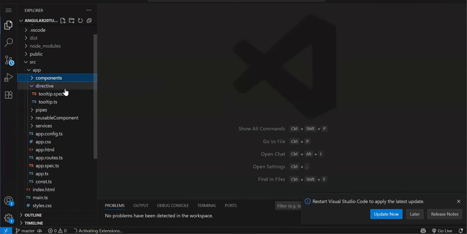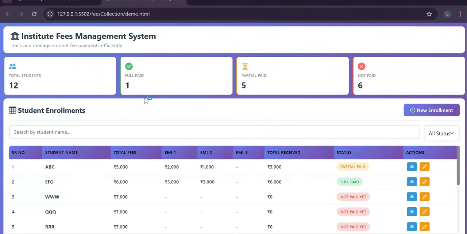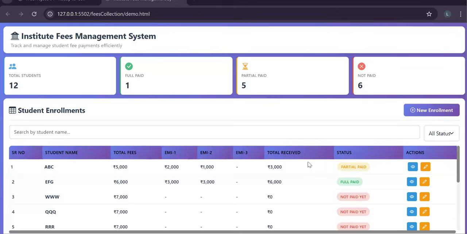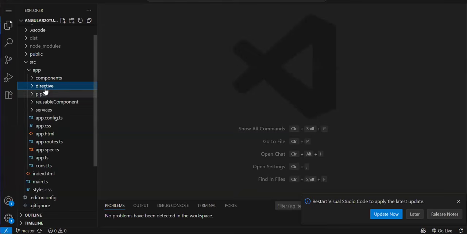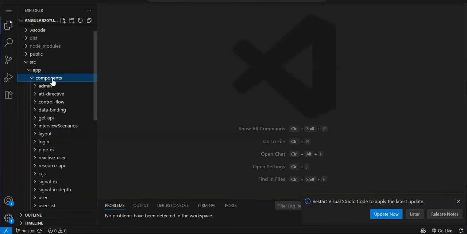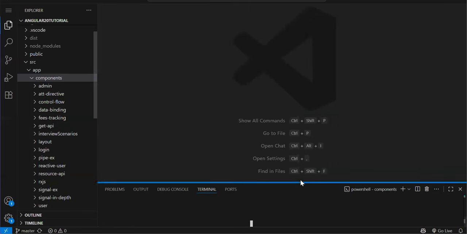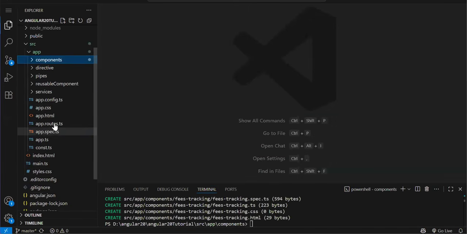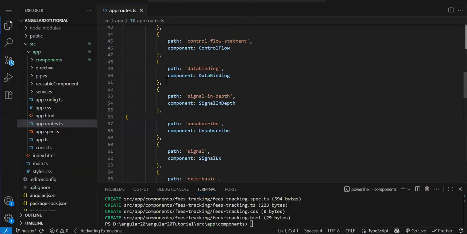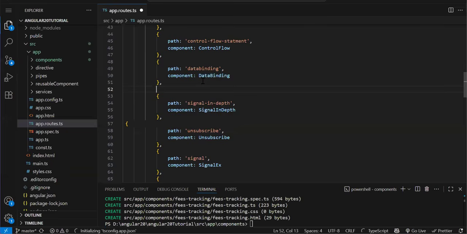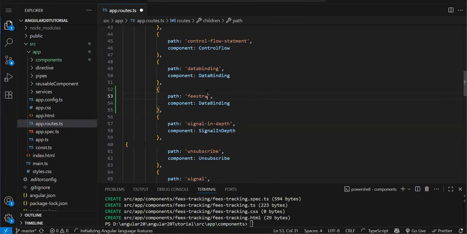Okay, in this, batch creation I'm not going to cover, but this page only I'm going to cover. Now I will create a new component. Project creation and everything I'm not covering, considering everyone knows the basic things. So I'm just creating a new component. I will say ng generate component fees-tracking. Within this same component we will try to complete everything. After creation of the component, I have to create the route. Fees tracking.